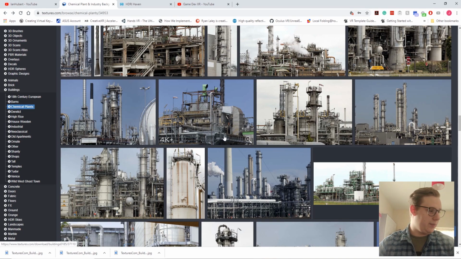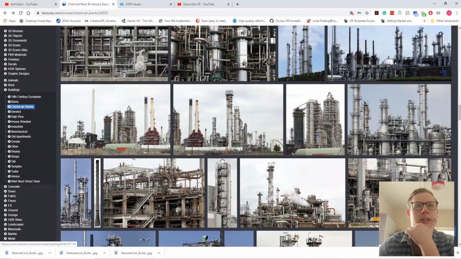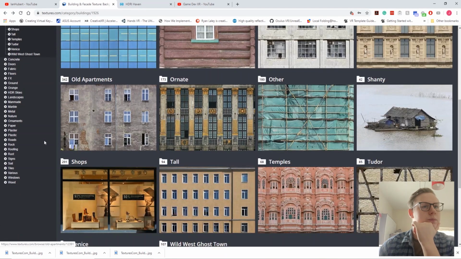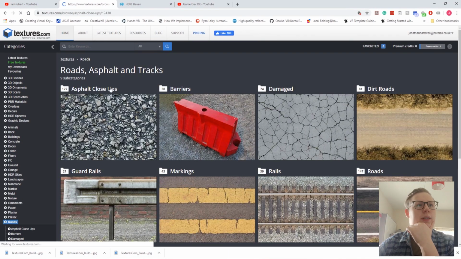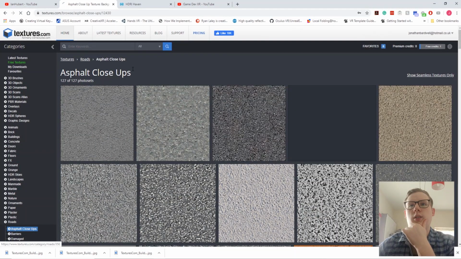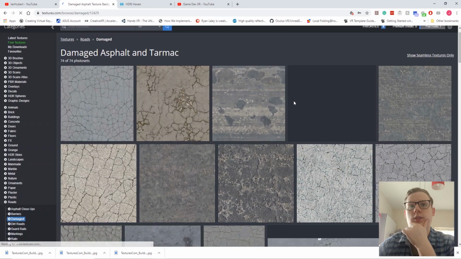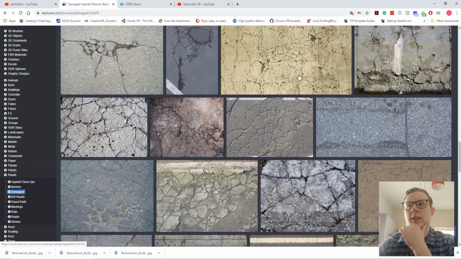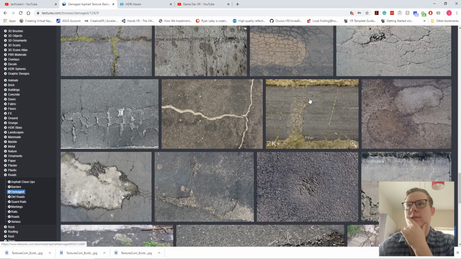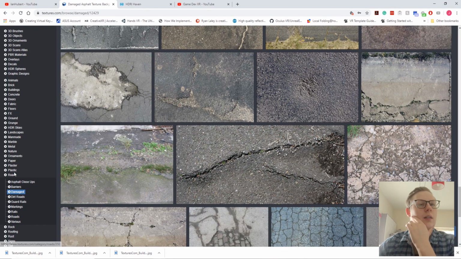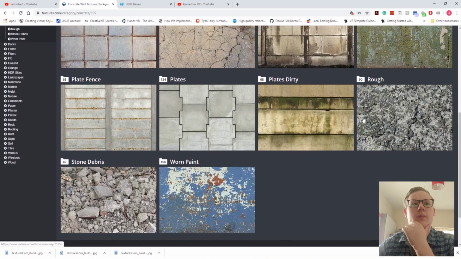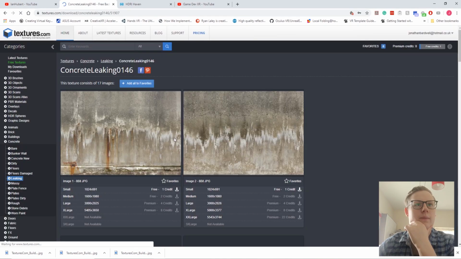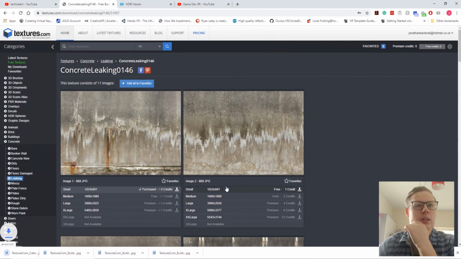Okay, trying to work it out in my head how we're going to do this. Definitely need roads, like something better. That's too close up. Definitely not what we need. Damaged. See, if we had more time, we could vertex paint some of this stuff into it. But I don't think we're going to be good for this. Want some damaged concrete as well. We're going to make this look old and run down. That's a pretty good one. Okay. Download.